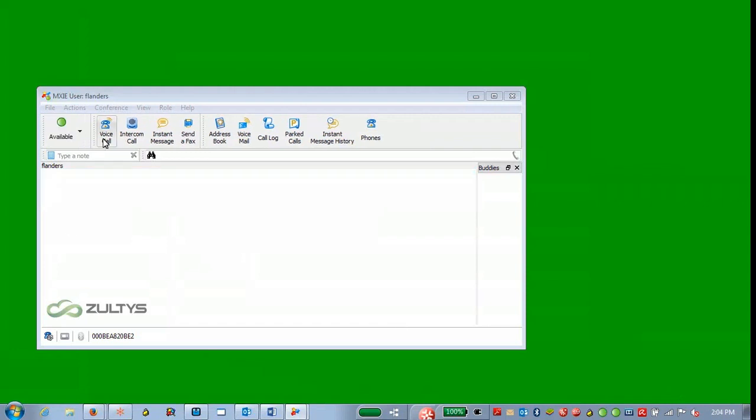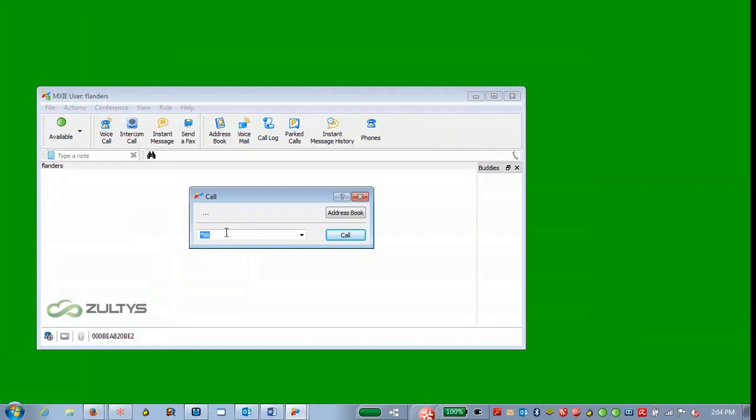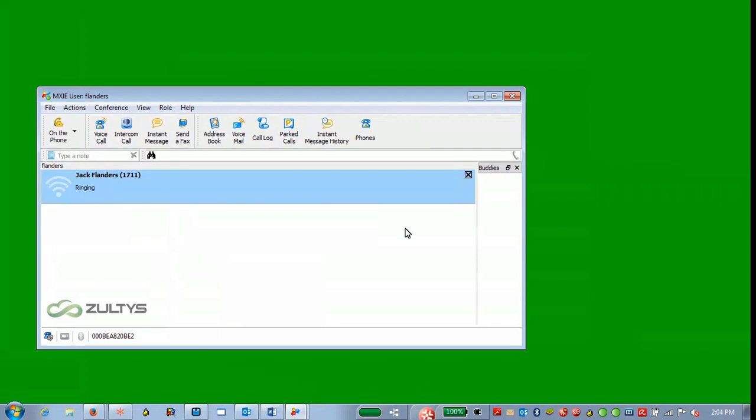Making a phone call is as simple as clicking the voice call button. You can go ahead and then type the number that you want here, or copy and paste to get that number there. You can click that, and it's making a phone call that way. So very easy to make calls and receive calls. So we're all set here.